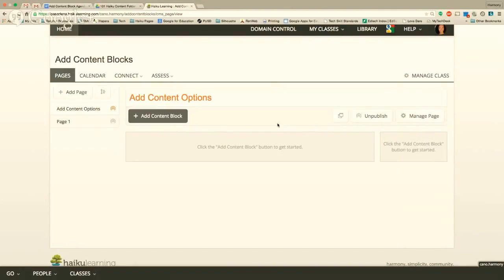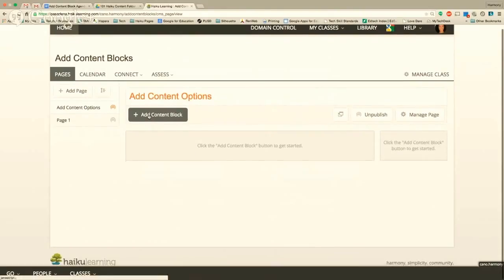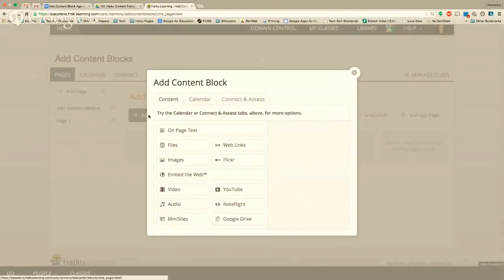All right, so let's get started. So first item, this is our go-to for everything. We're going to click on Add Content Block. So the first section that we're going to look at is content.